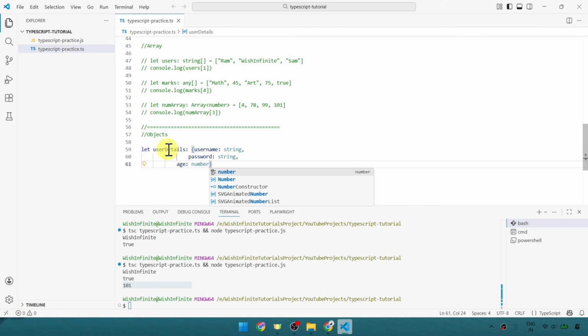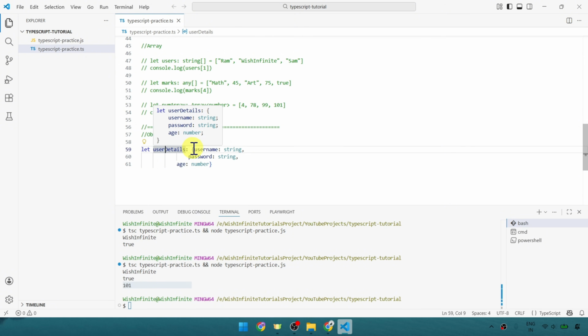So now what we have done, we have created one variable, and here we have provided its type. So provided colon, and then opening and closing of curly braces, where we provided key value pair. So key is the name for which we would be providing the value. And for each key, we have provided the type. So for this username, we are going to put some string. So here we have given string.